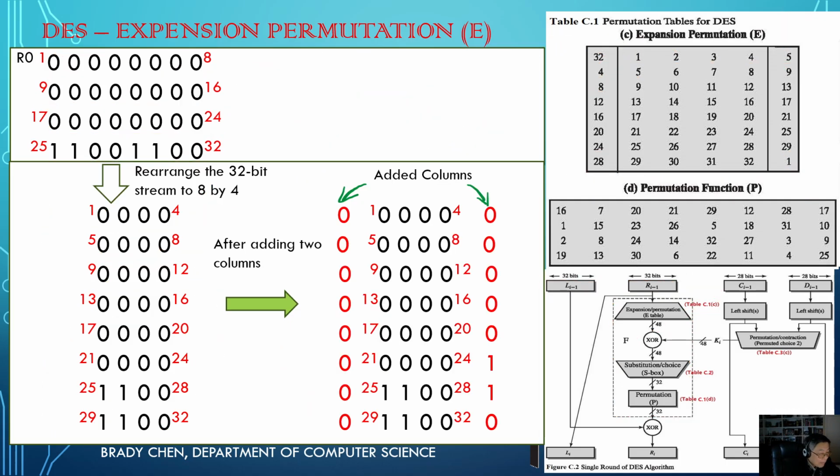So that's the 48 bits after the expansion and the permutation. So we complete the expansion permutation here. So now we're here. We have these 48 bits.